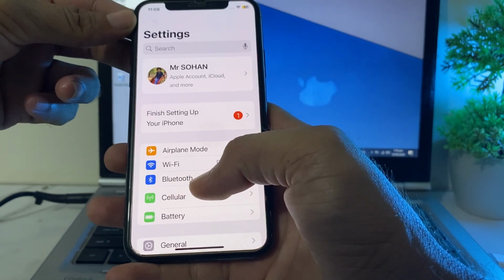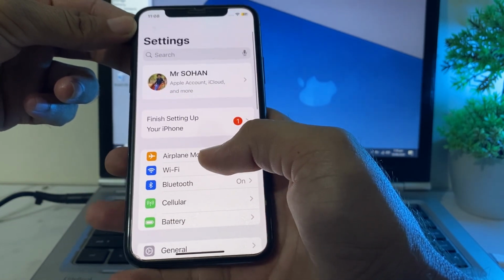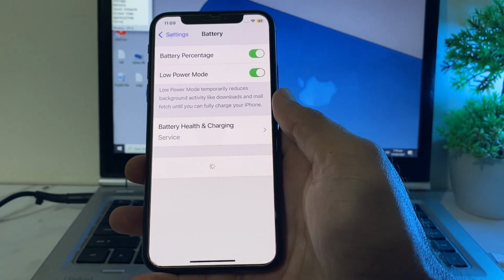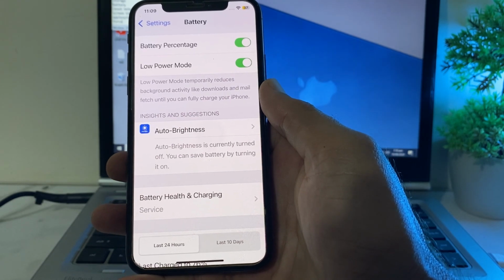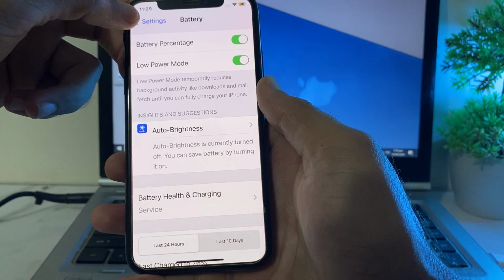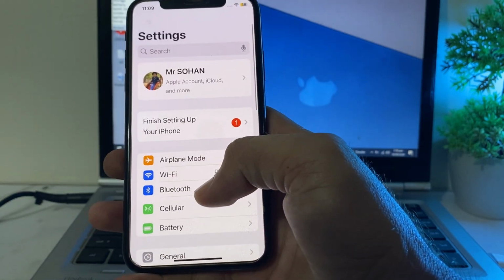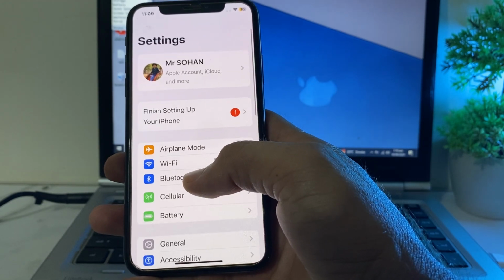If you have a compatible device with iOS 18 and still have this problem, then open Settings again, tap on Battery, and make sure that your iPhone has enough charge, because low battery can be the reason for this problem. Make sure your iPhone has enough charge, so that you will be able to install iOS 18 on your iPhone or iPad device. After that, check whether the problem is fixed or not. If you still have this problem, move to the next solution.